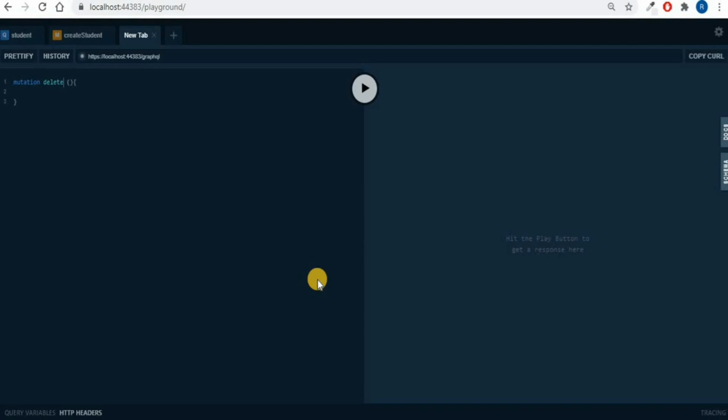Delete student, delete student, input, semicolon, dollar, delete student, input. Let's add the input in the query variable.